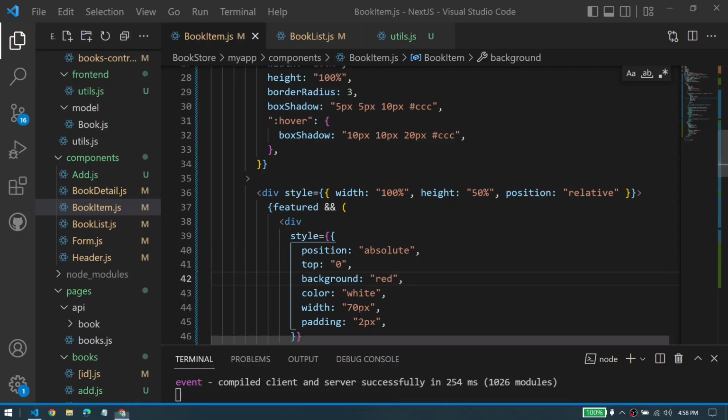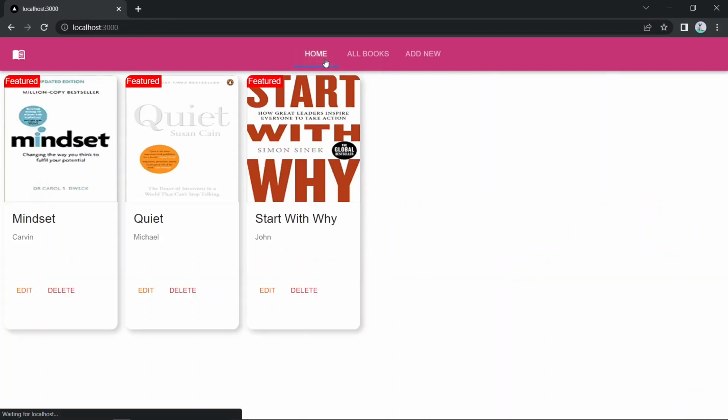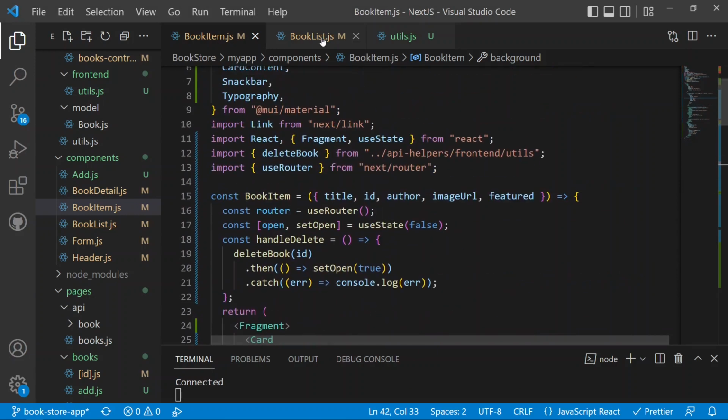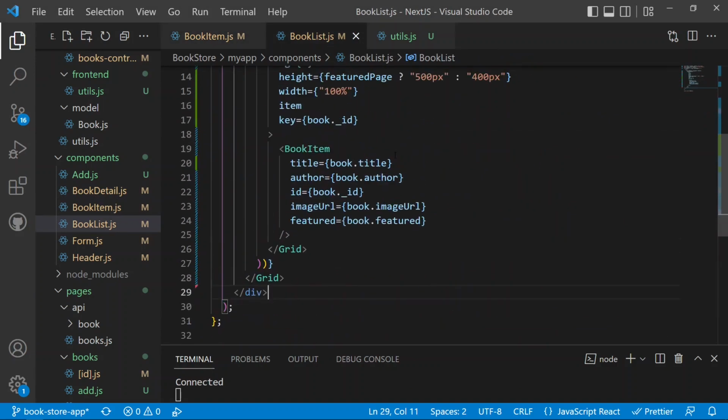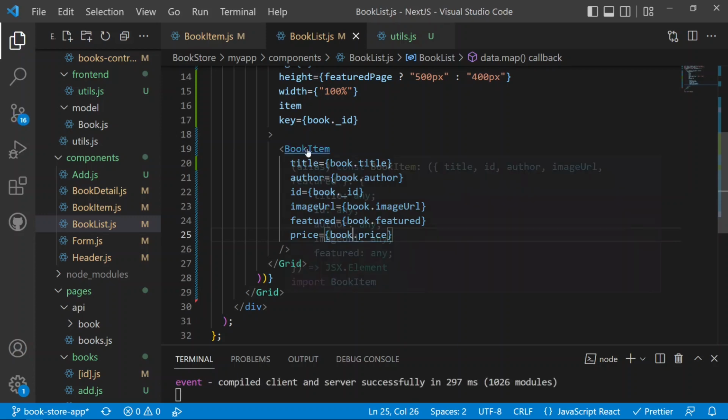And now we are missing one thing inside that. We are missing the price in all of the books, so we need to render the prices as well. For the prices, we can move on to the book list, and then we need to send the price as well. So price would be equal to book.price, and after that we need to move on to the book item.